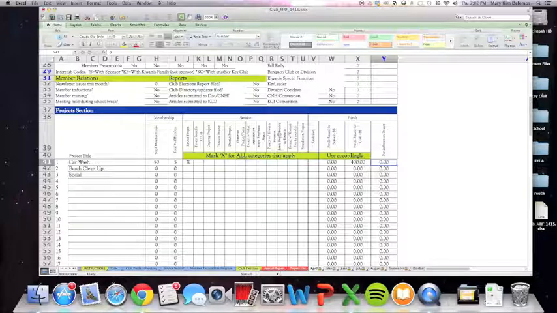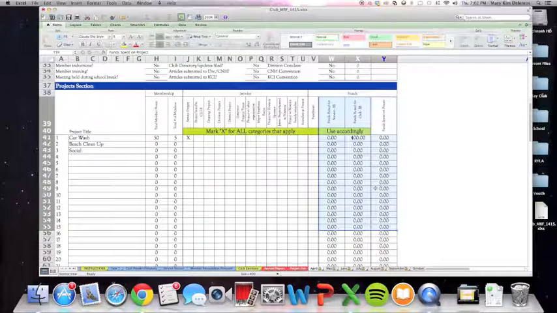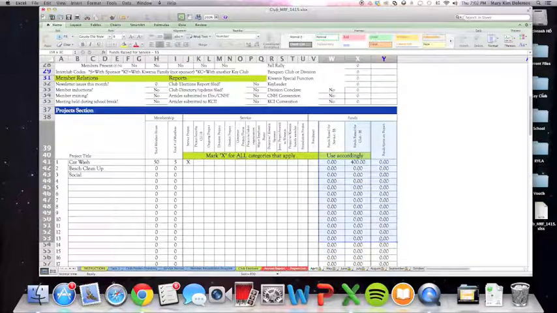Sorry guys, I'm sick, but basically this just helps you keep track of your treasury records, and that's really important. So you make sure you're not losing any money.